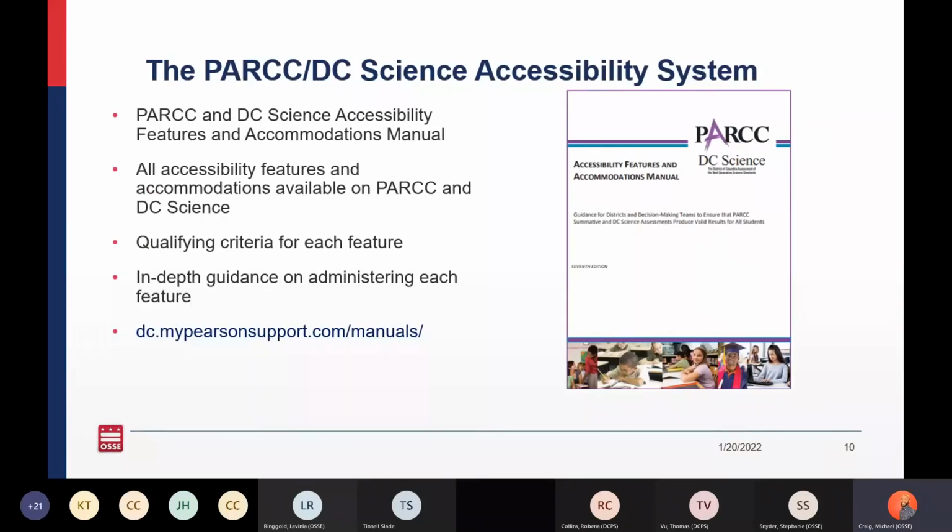Additionally, another key resource that has been released for this year is the PARCC DC Science accessibility features and accommodations manual. This manual has been updated to the 7th edition. Within this manual, you will find all accessibility features and accommodations available on the PARCC and DC Science assessments. There's qualifying criteria for each feature and guidance on how to administer each feature and/or accommodation. So this document can be found on the My Pearson support site for DC. This is also a key resource that you will utilize throughout your test administration when identifying accommodations for students with disabilities.